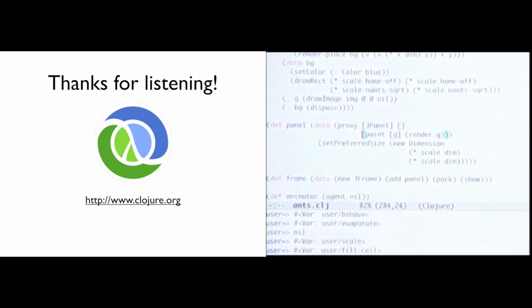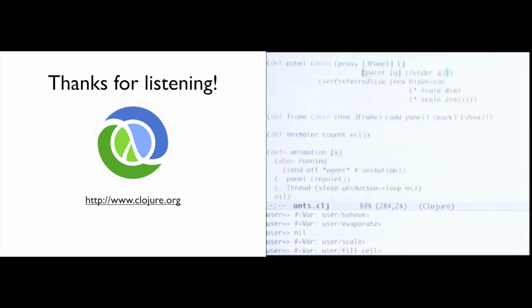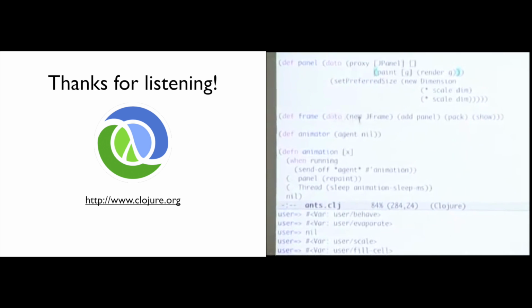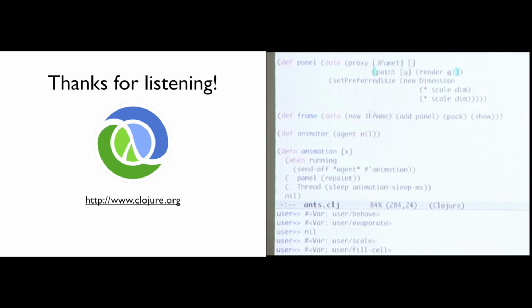Oops, I have to be here. I have two panels now. All right. Frame is make a new JFrame. So also use doto. Look how fast and easy this is, not multiple lines. Doto a new JFrame, add a panel, pack it, and show it.